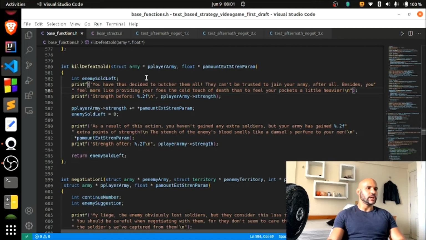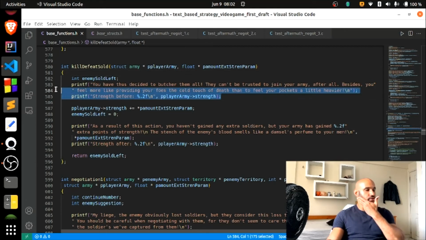This is the kill defeated soldiers function. It takes two parameters: the struct army, your army, and the amount of extra strength. Remember the amount of extra strength that we've defined in our aftermath battle function. They're going to be a parameter here. So you have thus decided to butcher them all. They can't be trusted to join your army after all. You have a message here, which displays your strength.